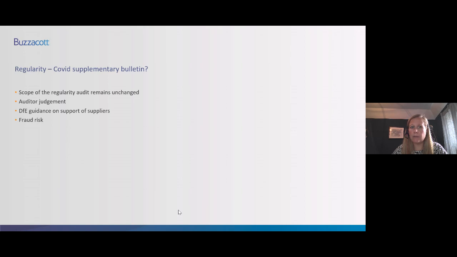However, our understanding is that the scope of the regularity audit will remain. So it will come down to the professional judgment of individual auditors as to whether the regularity audit work will need to be adapted or if any additional work is required. And this will really depend on the individual circumstances at each Academy Trust. So whether you adopted emergency protocols or updated schemes of delegation for operation during periods of lockdown, whether the governance of the trust, any key board and committee meetings continued to take place virtually, whether you were adequately able to keep an audit trail of key decisions made and so on.